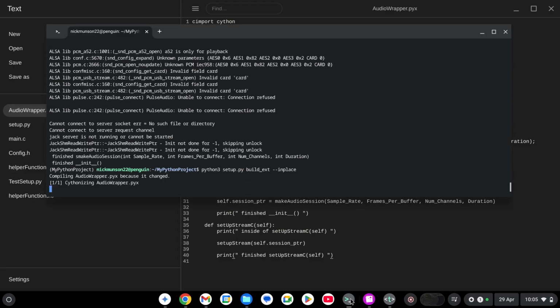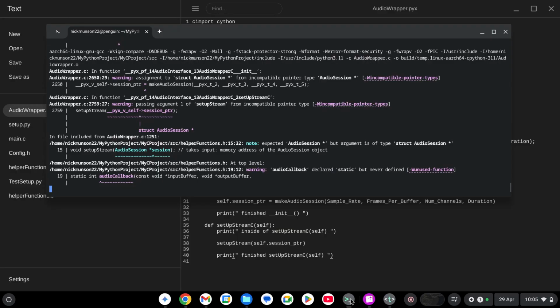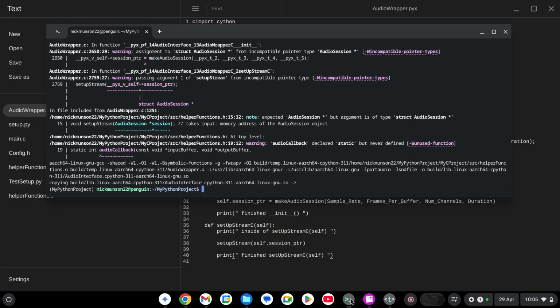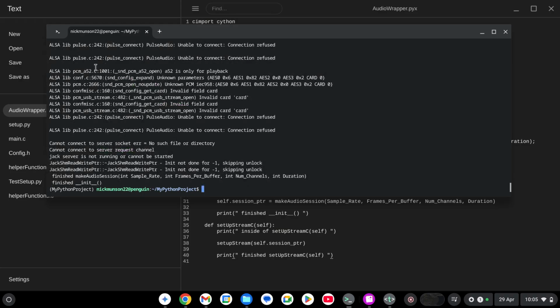Let's go ahead and compile this file. Lots of warnings, but as long as it produces this last line right here, boom, all done. Okay. Great.